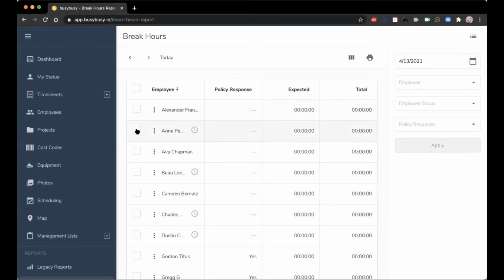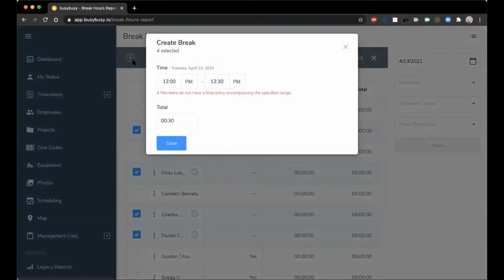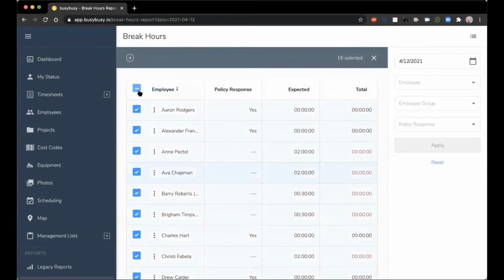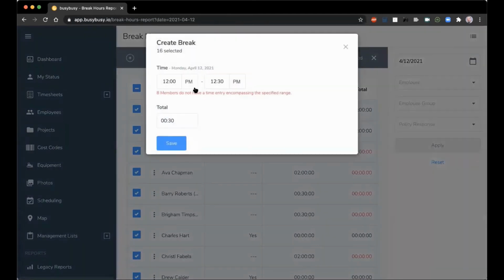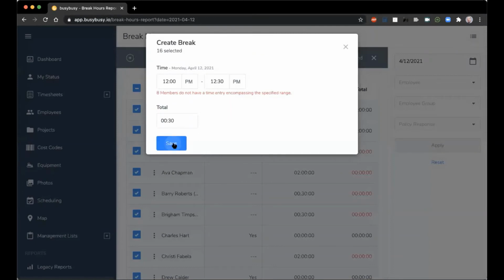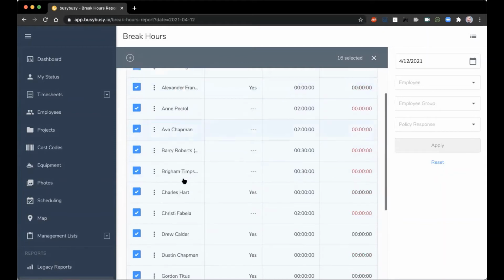And I also have the ability to select employees in mass and add a break. So if I just wanted to add a break in bulk, so it looks like they don't have time entry. So let's go to a previous pay period or a previous day. If we select everybody at this point, I can create a break for all of these employees. And once I hit save, that's going to create a break for those employees. So it's just warning me that there are some employees that have time entries that don't support a break from 12 p.m. to 12:30 p.m. So it's not going to create a break for them. But what it'll do is it'll just create a break for those that have hours that support the break time.